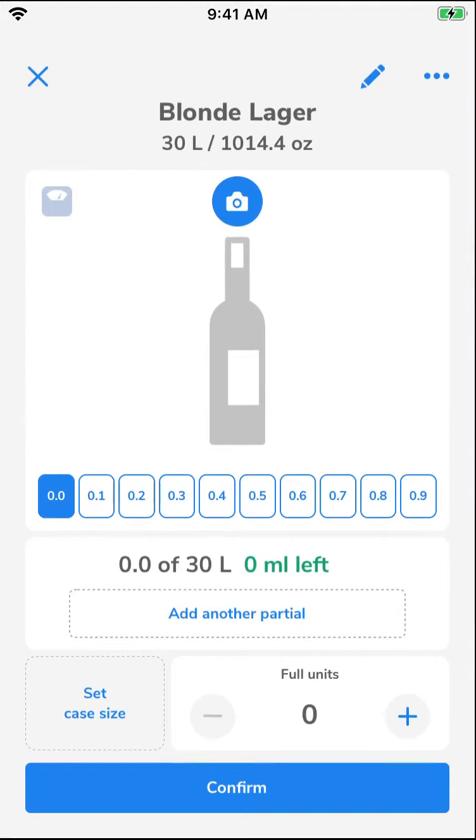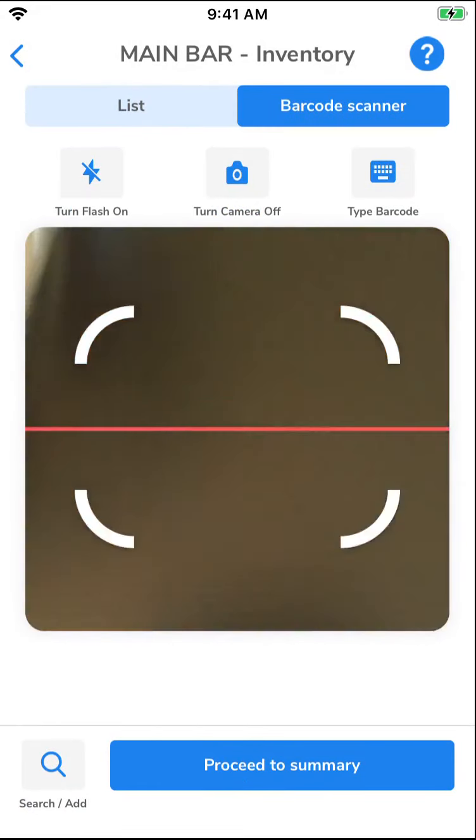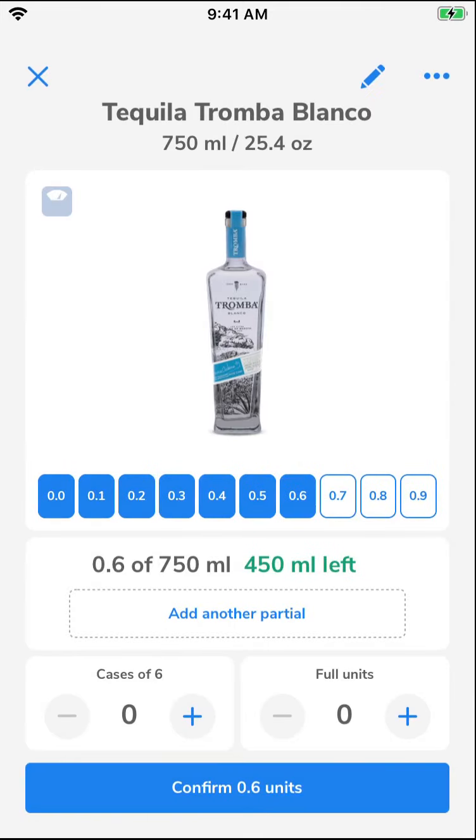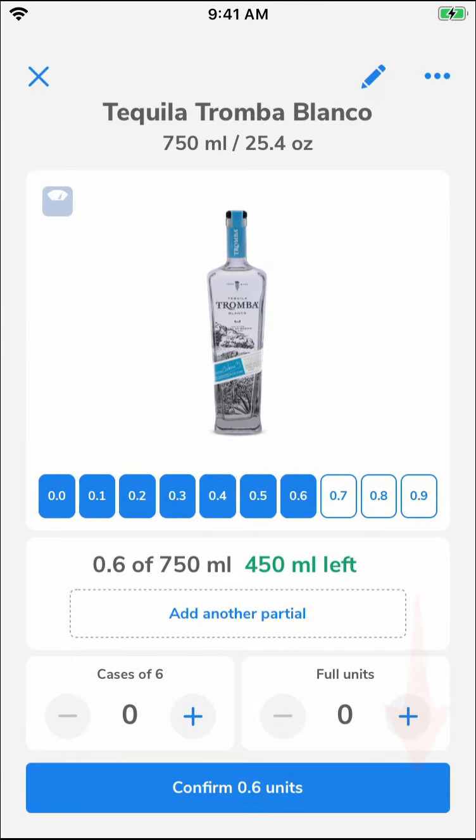That covers scanning and adding, so now let's move on to counting. With your bottle called up, it's now time to count it. For partial bottles, you can either use the visual mode or scale to record it. For the visual mode, just tap how much of the bottle remains using the point system. In this case, we'll say it's 0.6 of a bottle, and we'll tap Confirm to submit it.